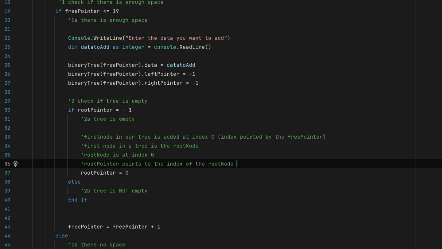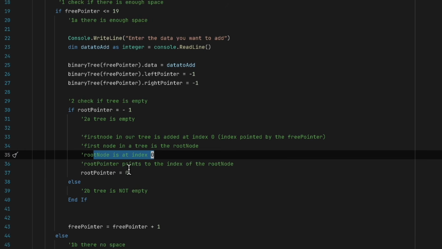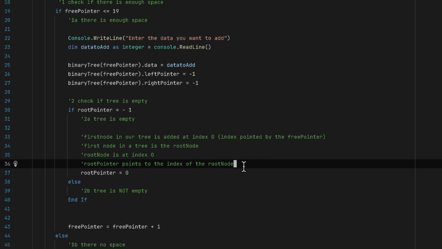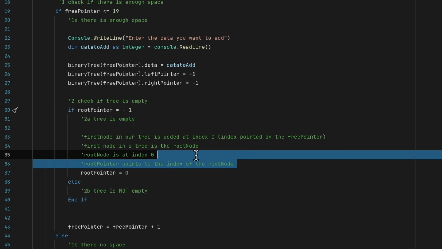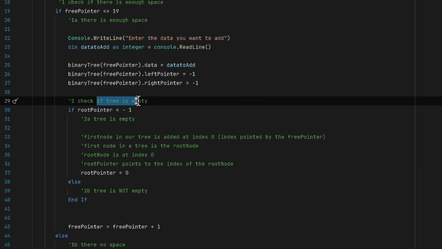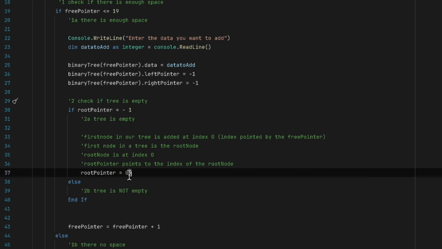So the root pointer points to the index of the root node, and the root node is at index 0. So we would assign 0 to the root pointer. I hope this makes sense. You can try to think of all of this, and I would encourage you. But if you are in a hurry for an exam or something, you could just remember, if the tree is empty, then assign 0 to the root pointer.